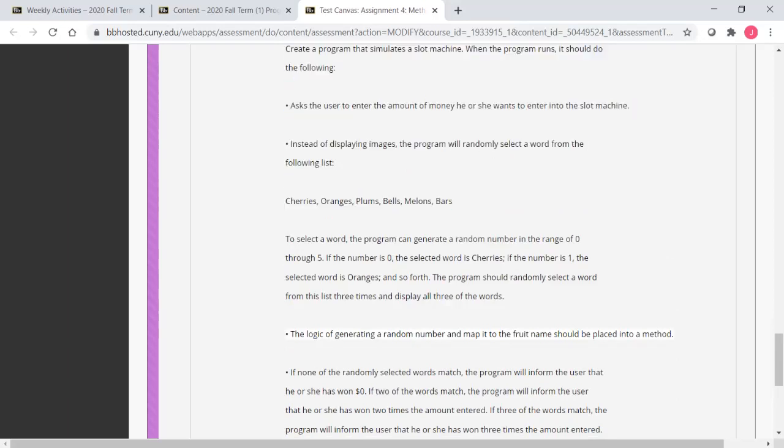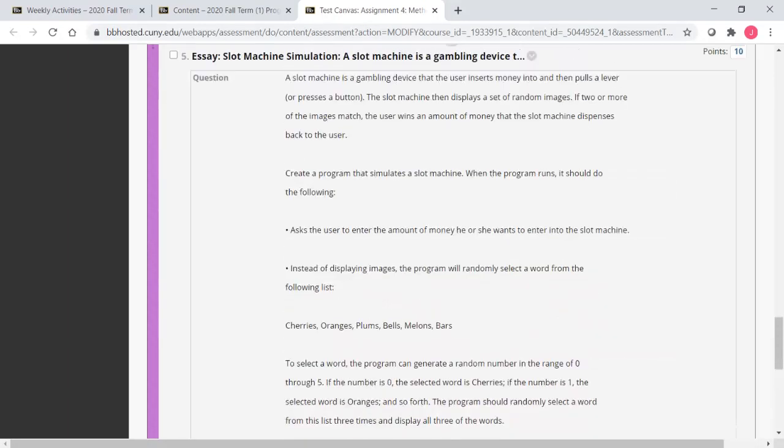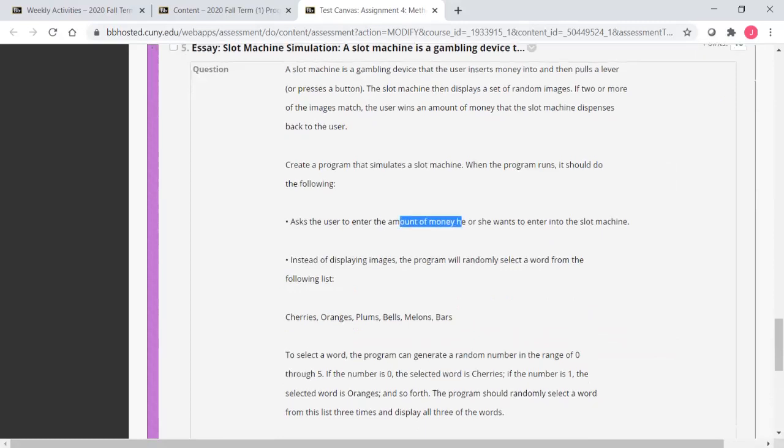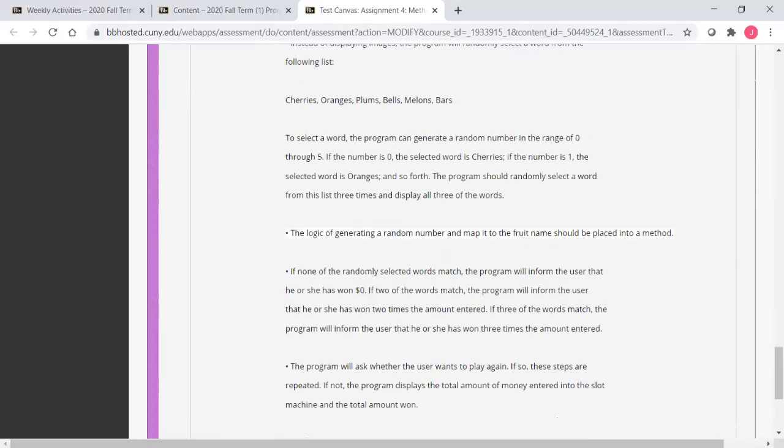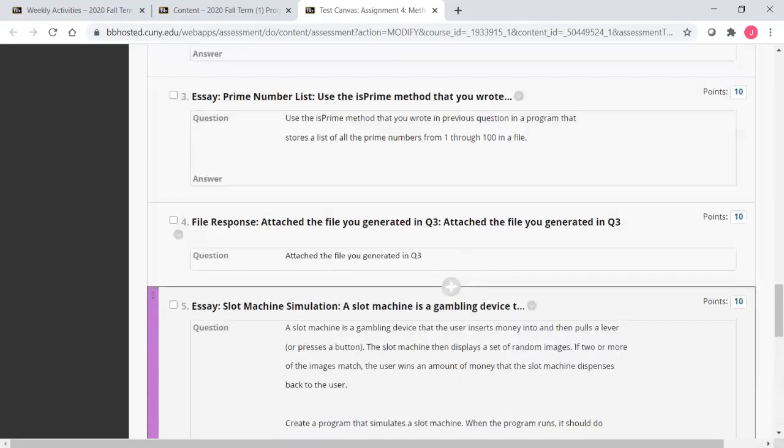And here you will have a loop with random generation. And you also need to have a way of calculating the amount of money. And if you also want, here, you also need to calculate the total amount of money entered so far. So you are doing a loop and you are doing a running sum. All right, so these are the assignment questions you will have.